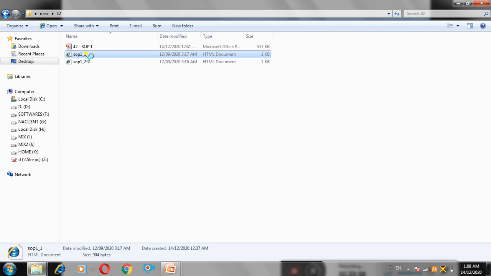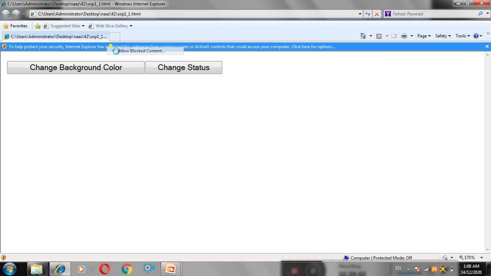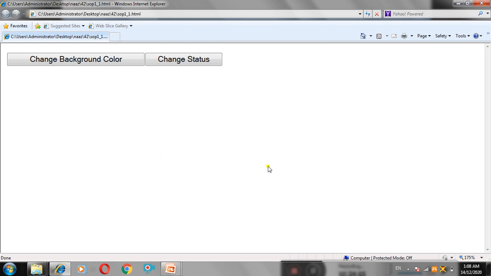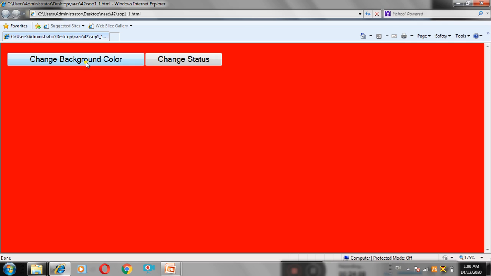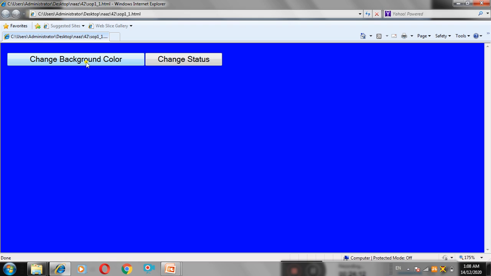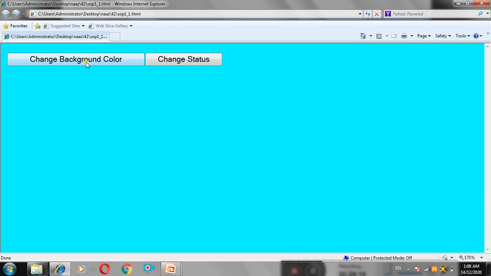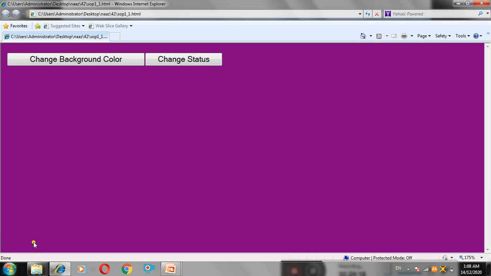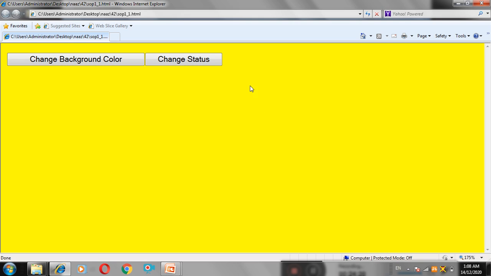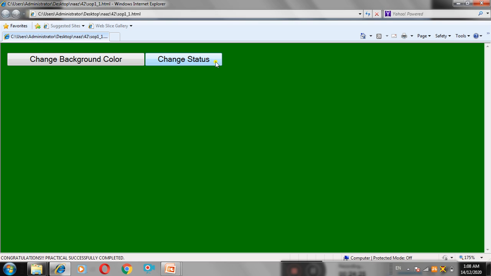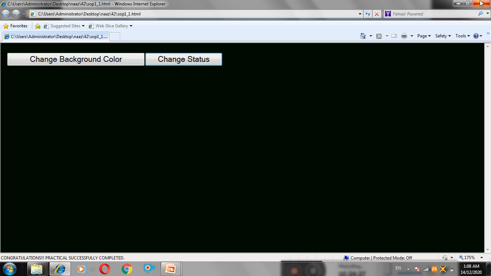See, this is the first part. Active JavaScript. Now when we move our mouse pointer on this, it starts changing the colors. 7 colors it will change, changing the color after every 3000 milliseconds. Okay, and before clicking on this, the status is done. When we click on this, the status changes to congratulations, practical successfully completed. So this is the first part.